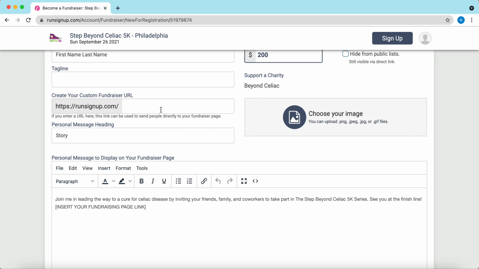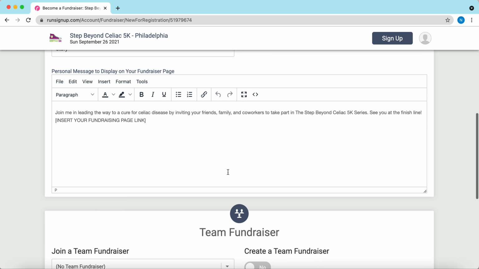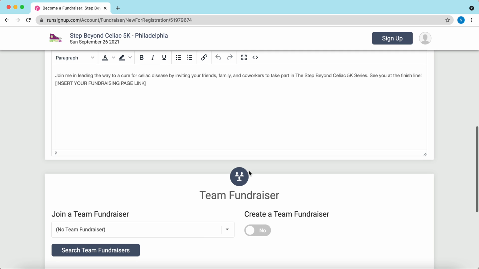For example, if you wanted to create a custom URL, you can do so here, and will be able to use this link to send people directly to your fundraiser page. You can also add a heading, an image, and a personalized message to the page. This would be a great place to add what a cure for celiac disease would mean to you.